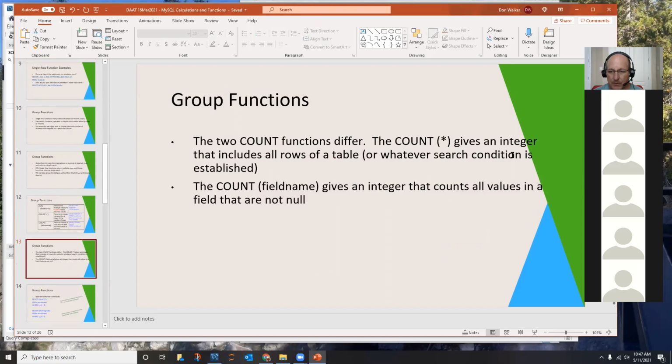Yeah. Count of star gives an integer for all rows of a table, unless you have a where clause. It's the number of rows that your query would return. But if you use the column name in there, it won't count nulls. Just keep that in mind.